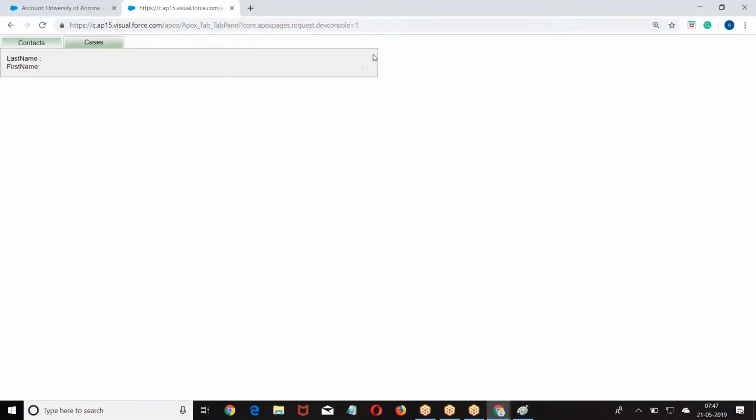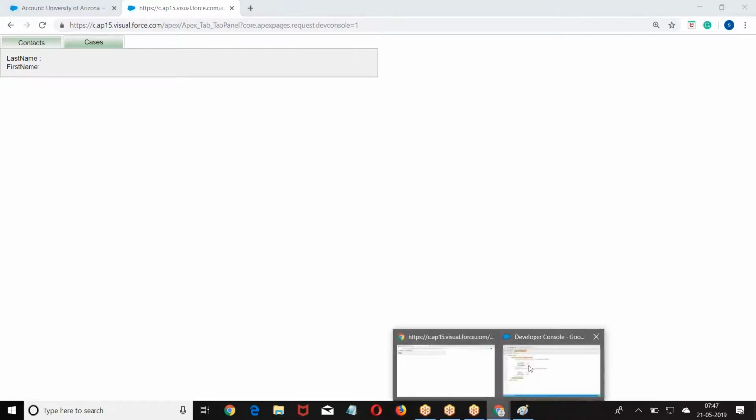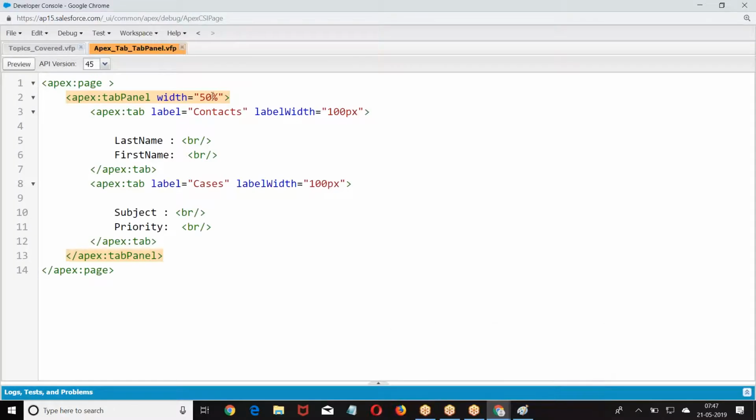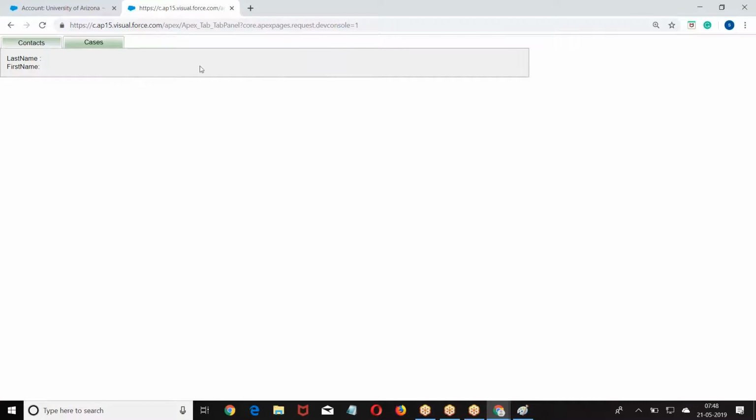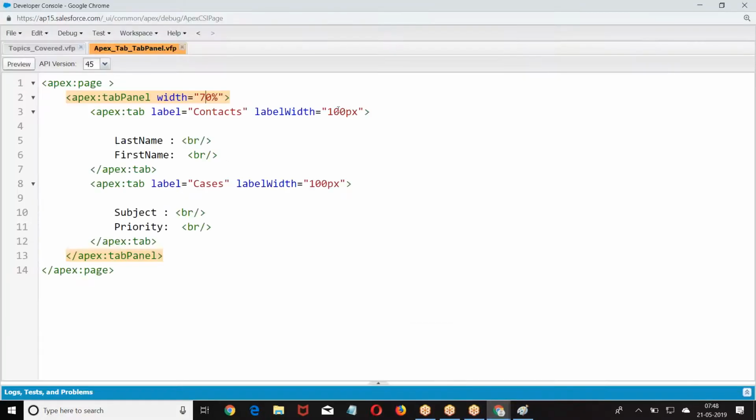Now it is saying 50% of the page. I gave 50%, 70%, 70% of the page in which we are trying to display. I can give in terms of percentage, or I can give in terms of pixel.